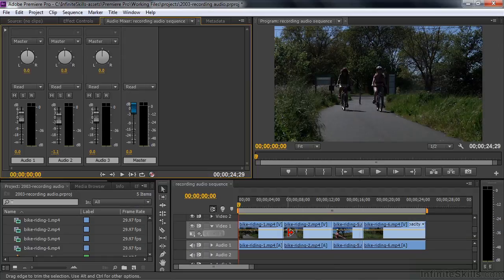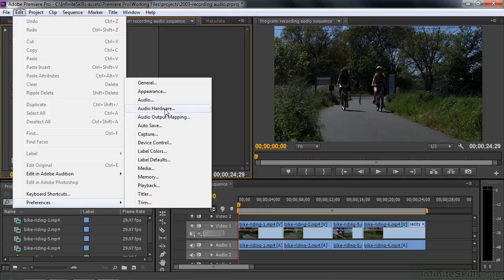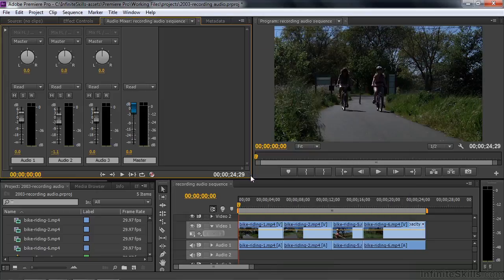Okay, click OK. Next order of business is to select which piece of hardware we're going to connect to Premiere Pro. You do that in Preferences, so go Edit or Premiere Pro Preferences, and then go to Audio Hardware. Now, all along, I've been working with Premiere Pro WDM Sound here on the Windows side of things, but connecting to my devices works better if I switch over to My Creative ASIO. That's just for my computer. So I'm switching over to that, which will ensure that the connection will be smooth. And now we're ready to go.